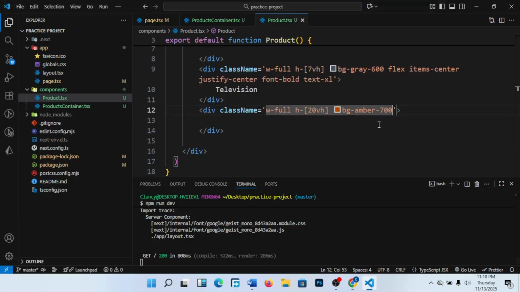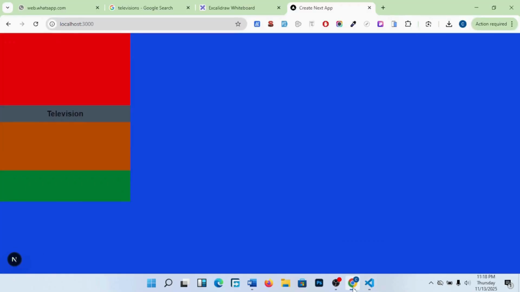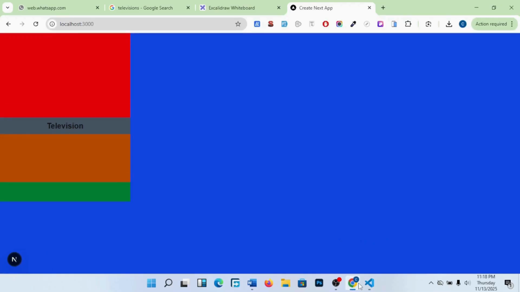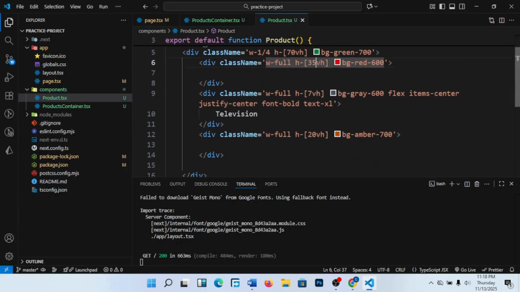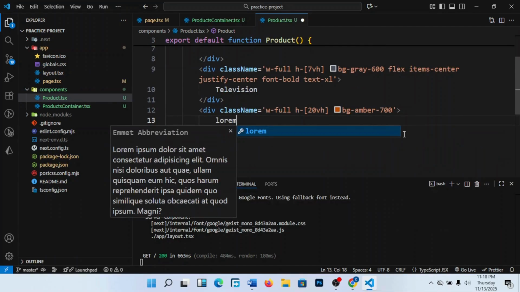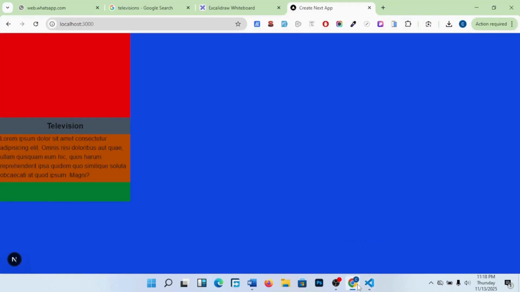Right now maybe let me try to reduce a little bit the height. Let me say like 30 vh, okay? Let me say 35 vh, okay? That's view height, so it looks good, it looks better. Now I'm going to put inside the container here Lorem, okay? I put here Lorem, give me a simple description, okay? As you can see, it looks like that.